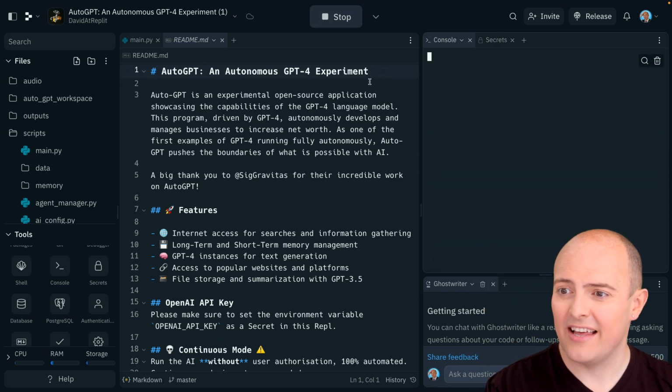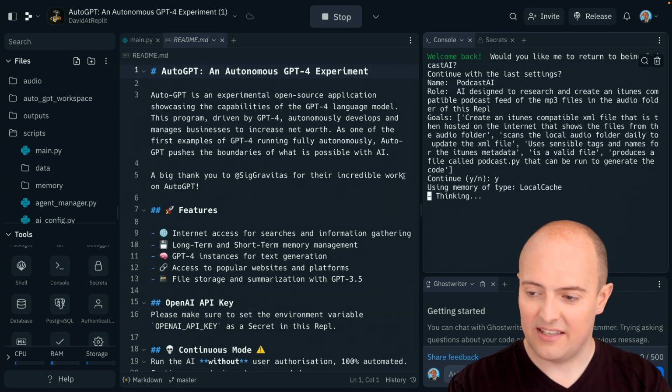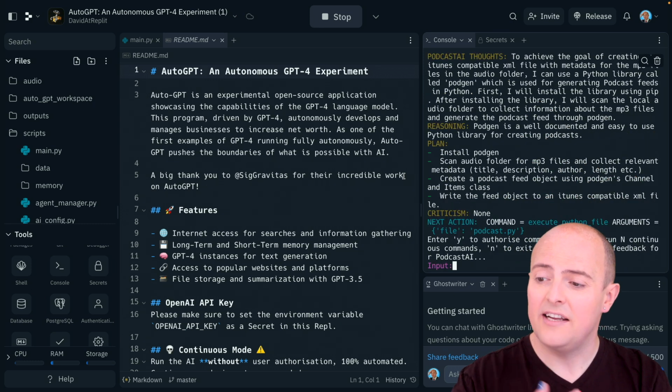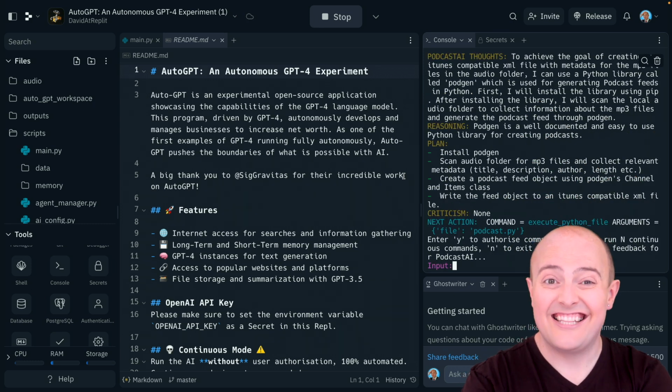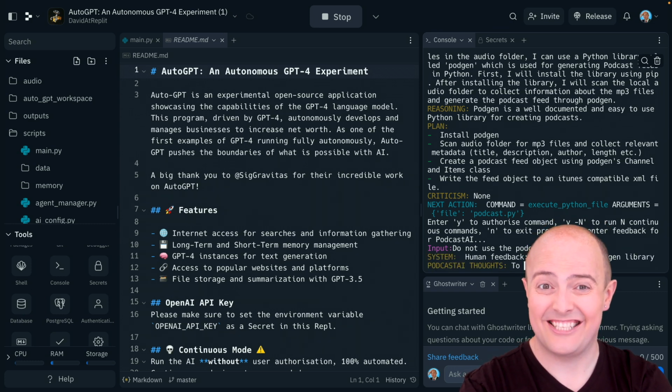So let's try running that again and continuing with it, but this time we'll try and prompt it slightly differently. We'll continue with this, and when it decides to try and use pip this time, we'll tell it not to. So see here, I can give it some feedback, and in this case it was getting stuck on that podgen library. So let's see what it does when I tell it to use something different.